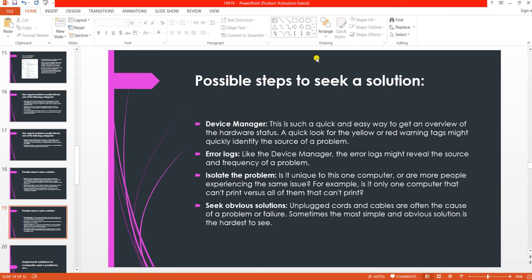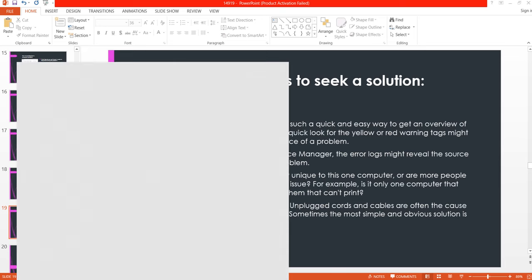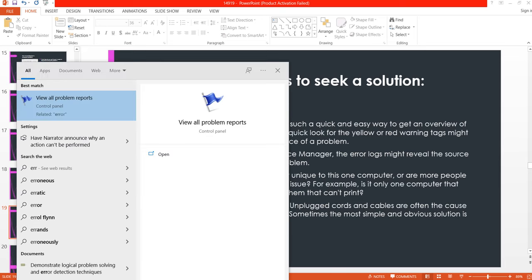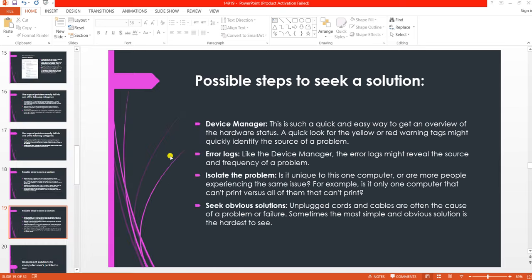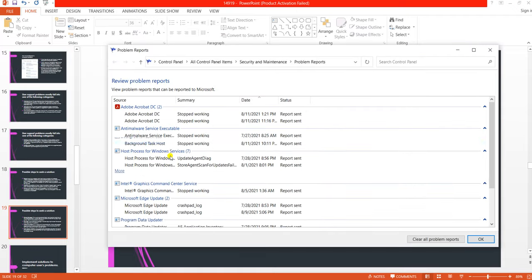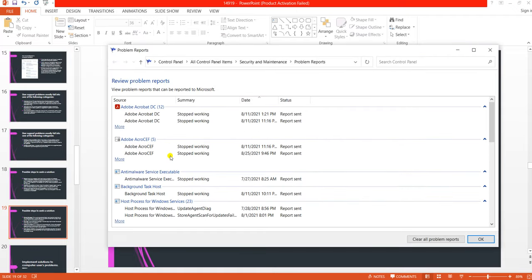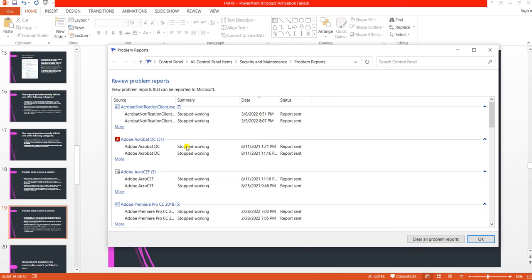It gives us an overview of hardware status. And also we've got the error logs. The error logs, like the Device Manager, might reveal several sources and the frequency of the problem. So in this instance, it gives us detail in terms of what has transpired, what could have been the issue.